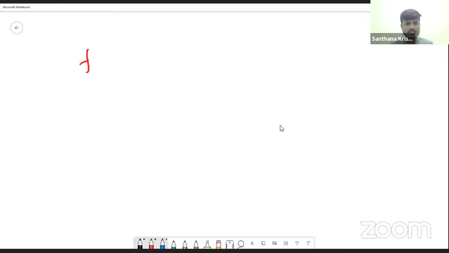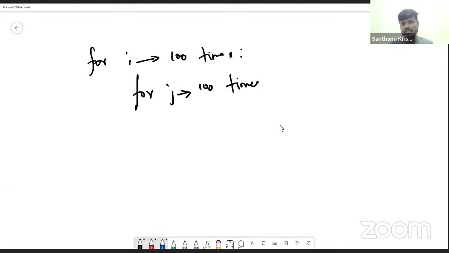Can you see the screen? Yes, sir. Time complexity is nothing but how much time it will require. It's not an exact absolute time. Let's say you are running a for loop for 100 times within a nested for loop. You can say it is a standard value. Now you know how many times that entire program will run.